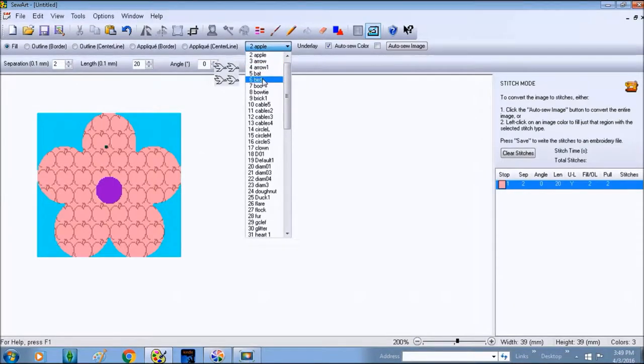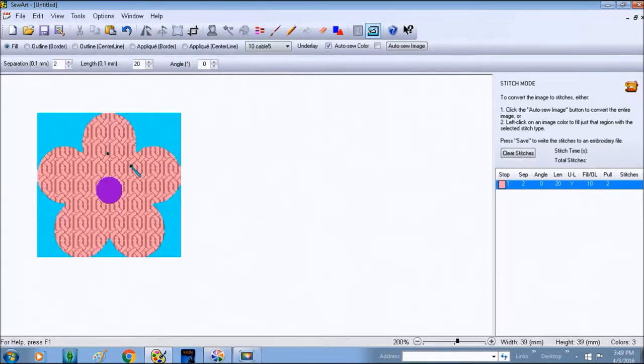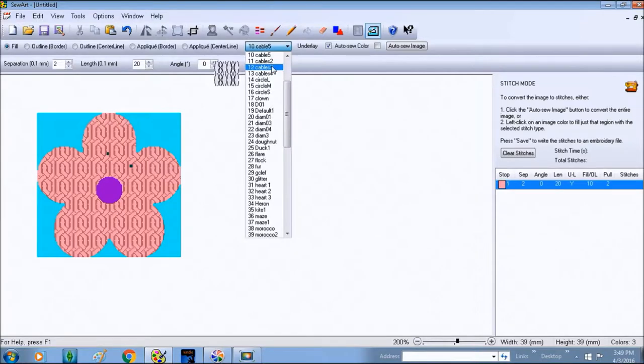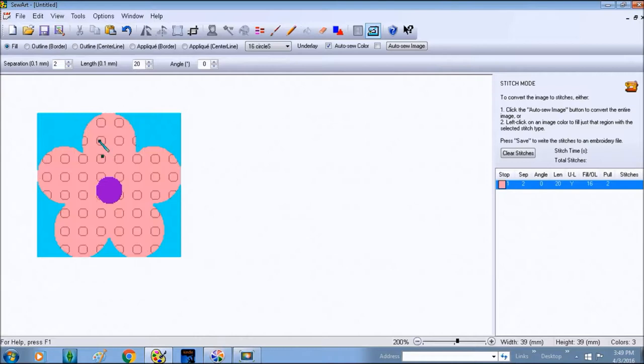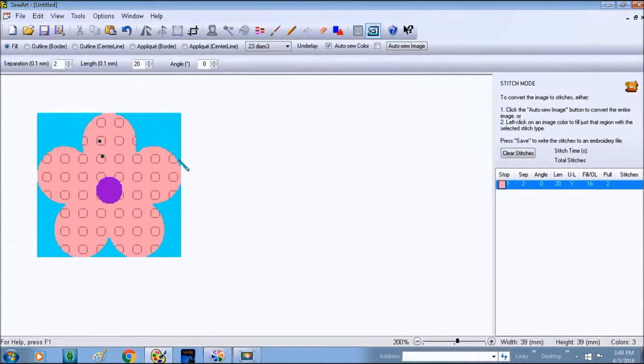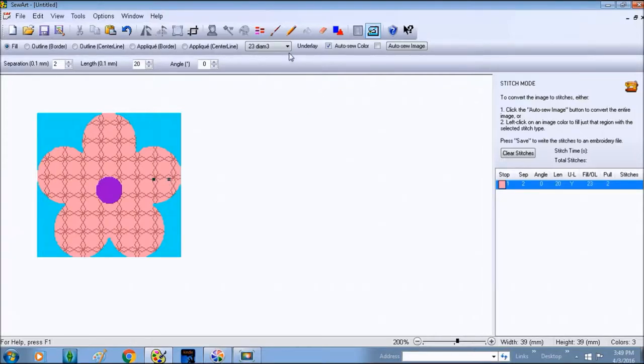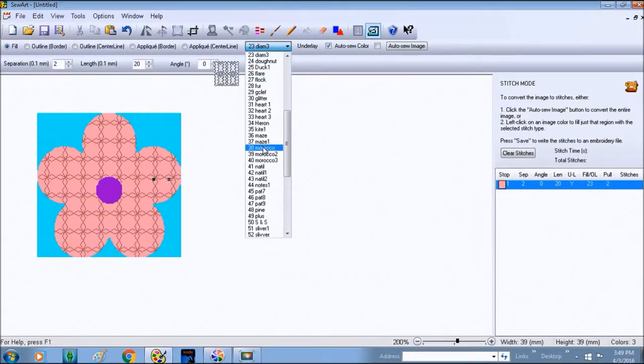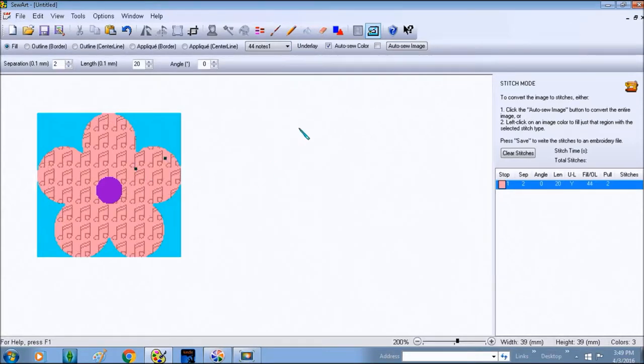So we can change it to anything in here. So let's see, what's kind of cool. Oh, I really like the cables. I think those are pretty. Sometimes you have to click it twice to get the other image to go away. So circles, little polka dots, little graph. Morocco's are really pretty. Musical notes, I really like that one.